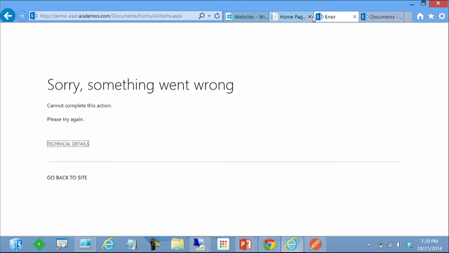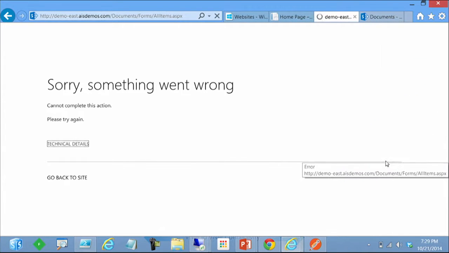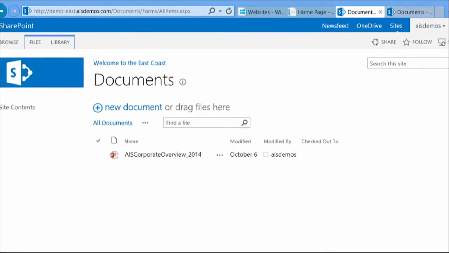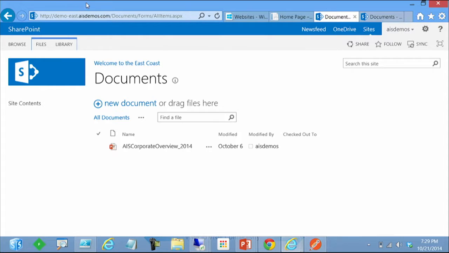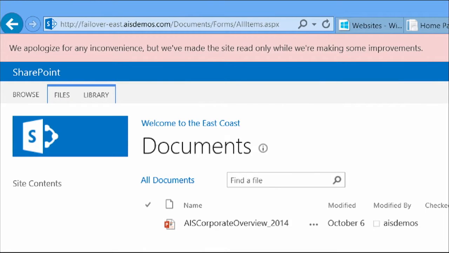Okay, something went wrong. I think I stopped the database at the wrong time. There you go. So now I have this East Coast application right here. You can see I have this SharePoint site on the East Coast, and then if I come out of this, here is my read-only site on the West Coast. Okay, see this failover right here? I have this on the West Coast.